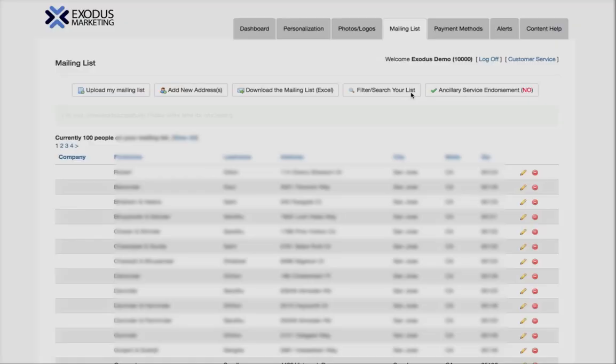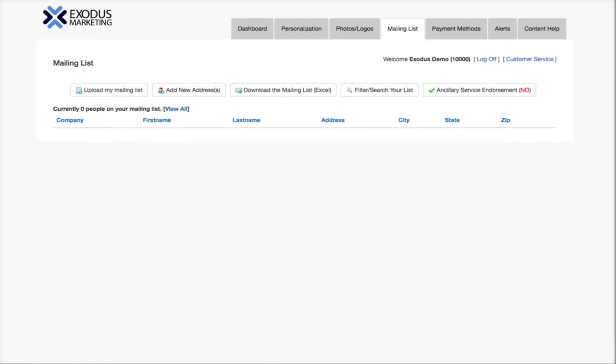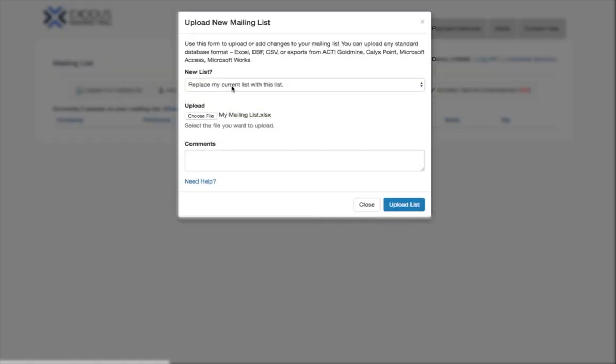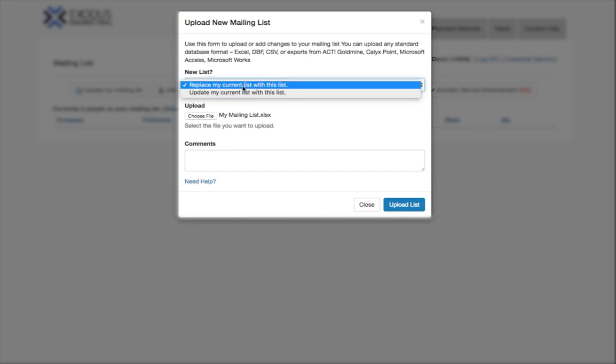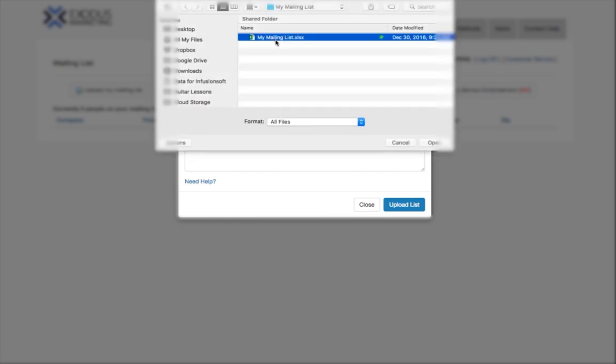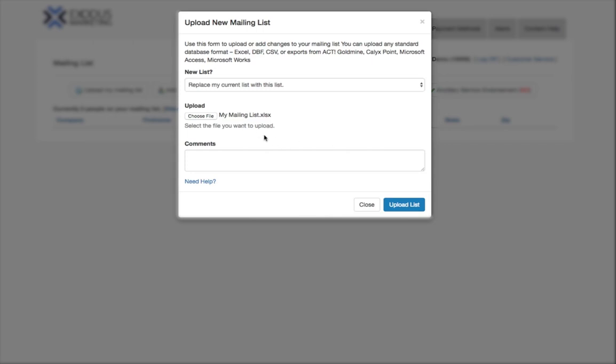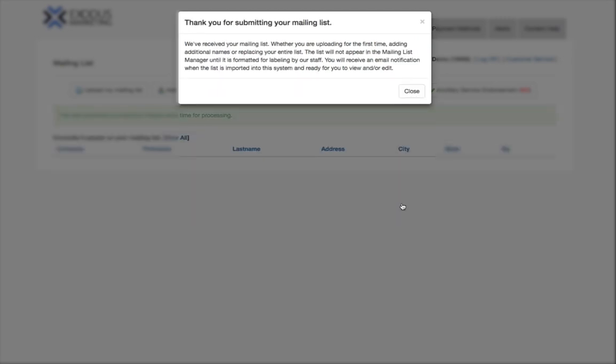Now, as a new Exodus client, you wouldn't have any mailing addresses in the system, and your mailing list would look like this. So now we'll upload your brand new list to your brand new account. You click on upload my mailing list, as we've already looked at. Since there's no data in here, it really isn't going to matter which one of these you choose, so you can leave it on replace. Choose the file, my mailing list in this particular case. We'll click open. We'll give it a comment. And then we'll go ahead and upload the list. And you'll see that we've received the list.